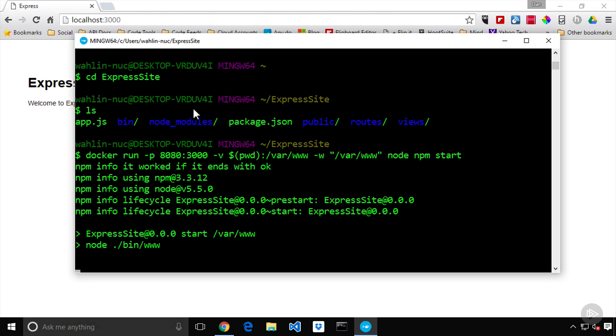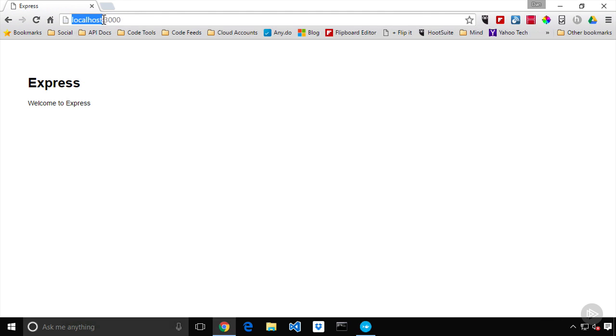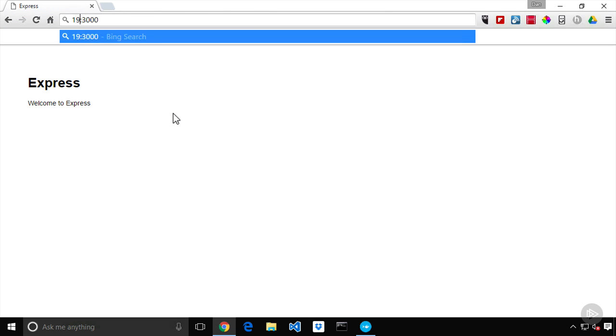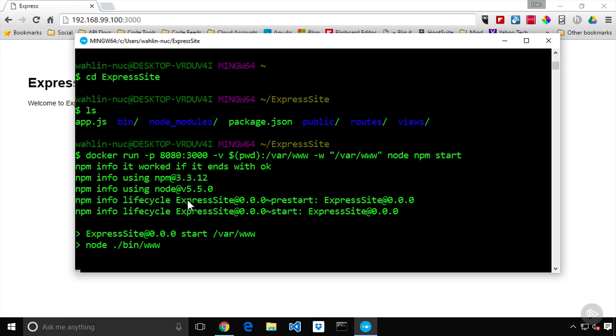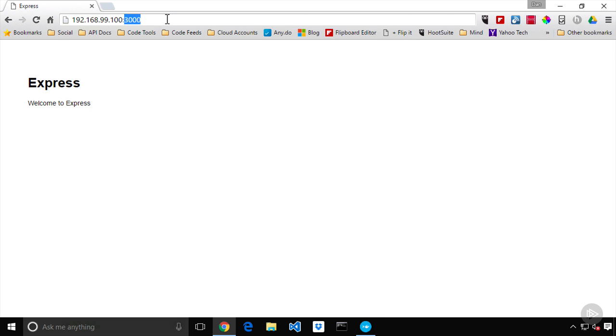All right, so let's try this out. Now, instead of going to localhost, I want to go to the IP address. Now, this will be the Docker machine IP. So we're going to go to 192.168.99.100. I'm not going to go to 3000 though. Back here, we said that, what did we put? We want to go from 8080 to 3000 internally in the container. So I want to use 8080 right there. We'll hit enter. All right, and you'll notice we get the exact same Express site.